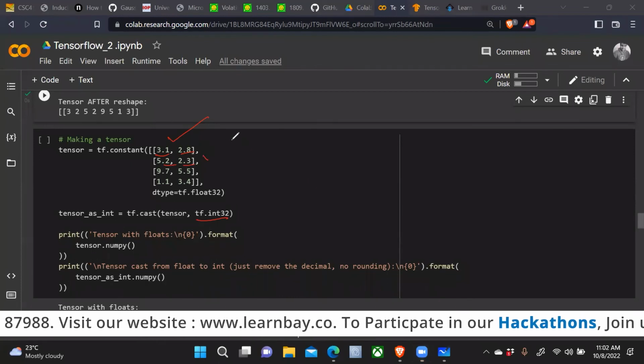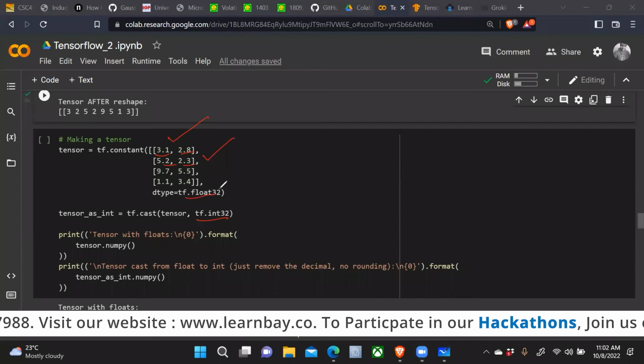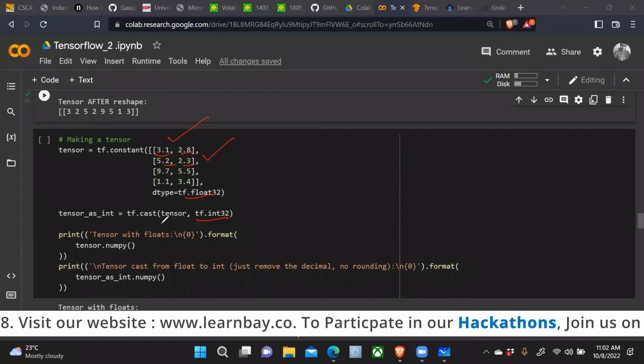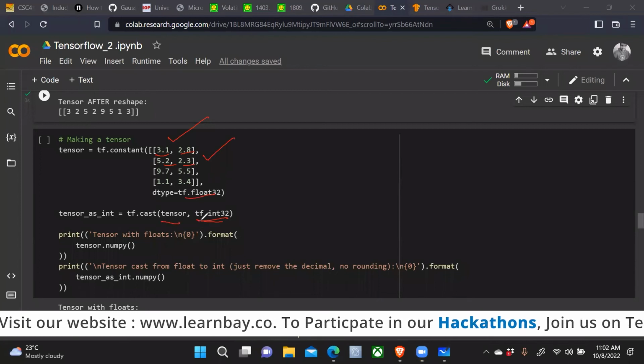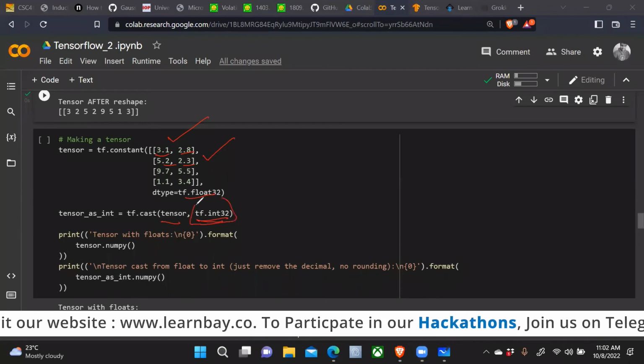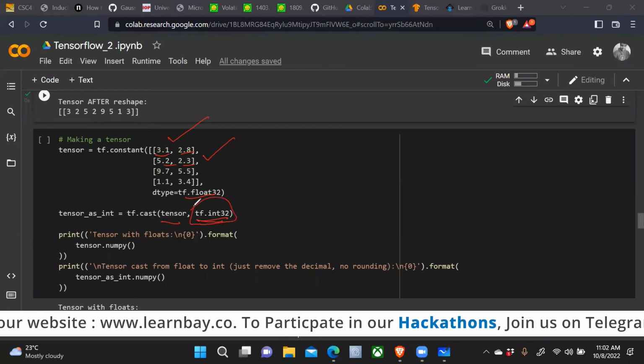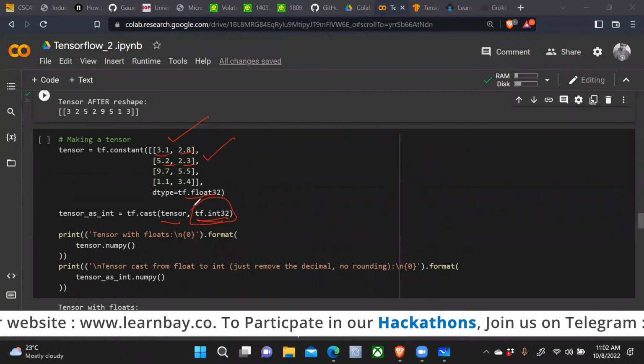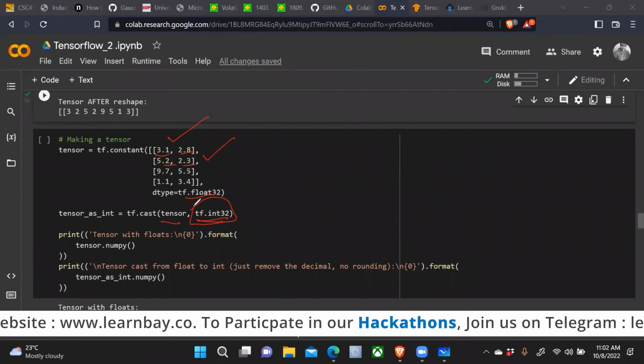If I take this array and convert it, right now you can see I've initialized it as float32. But then I do tf.cast. I provide this tensor, and I'm saying now let's cast it to integers. Floating point and integers are compatible with each other, so it should not be a problem. But what would be the outcome?